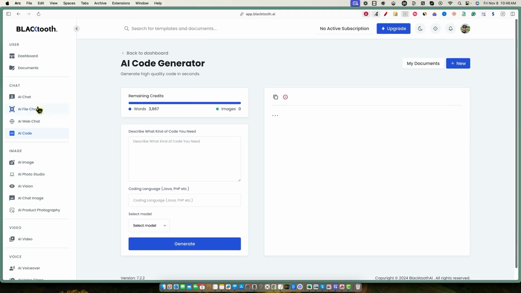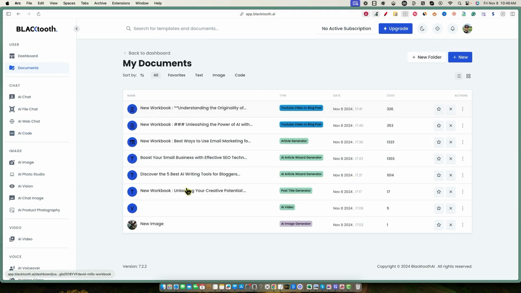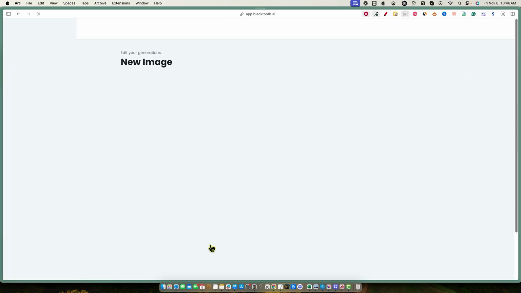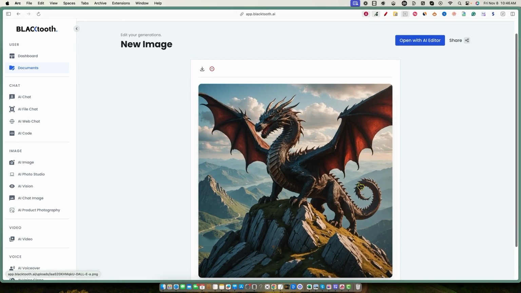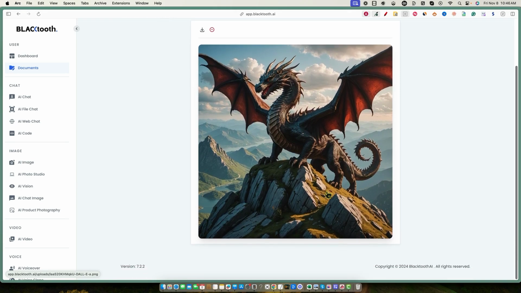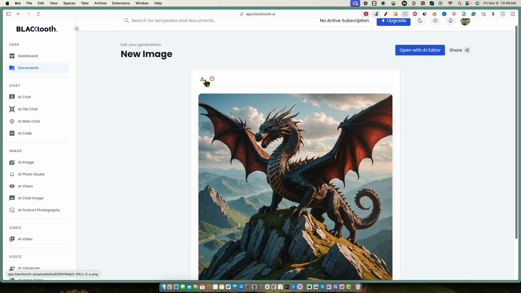Actually, it's not over here. It's actually under documents. So we can come over here under documents and show you AI image and AI video. Here's all your activity. When you go into documents, you can see all the things that you've done. We have an AI video right over here. We have an AI image. I'll show you what we created with AI image right here. And you can see the image. I just said a dragon on a mountain or something like that. We could go and we can download this.